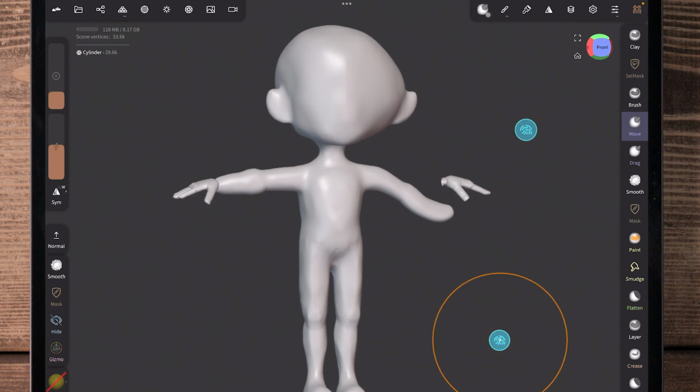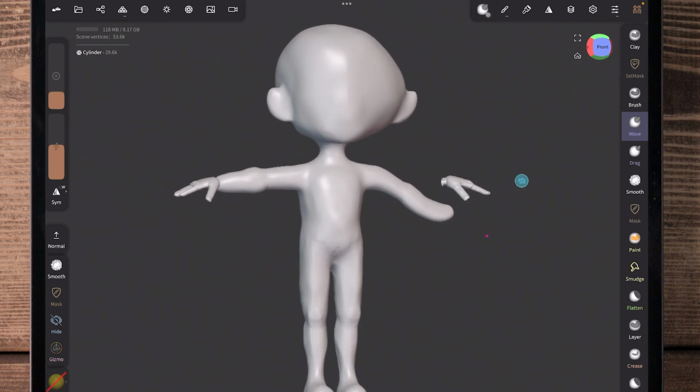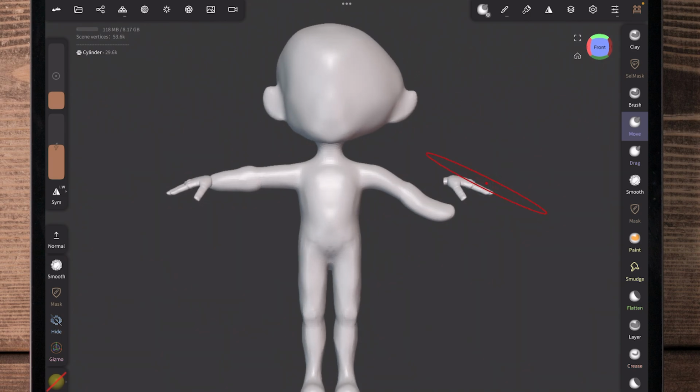Okay, so I need to make my character symmetrical in Nomad Sculpt. How do I do it? Well, it's very simple. So, reminder, you want your characters to be symmetrical as often as you can because rigging a symmetrical character is much easier than an asymmetrical one.